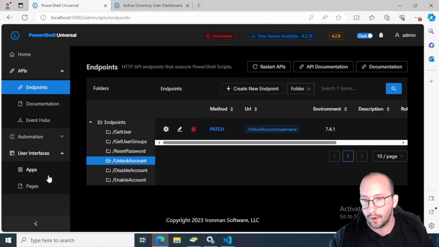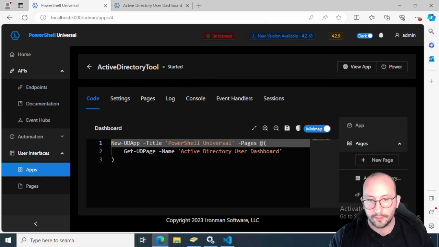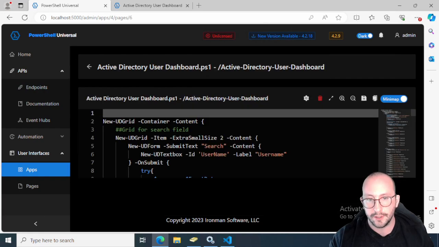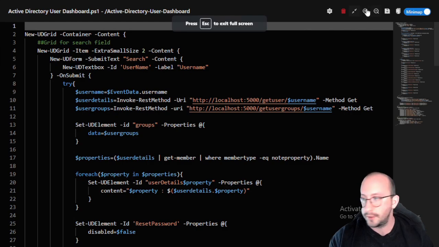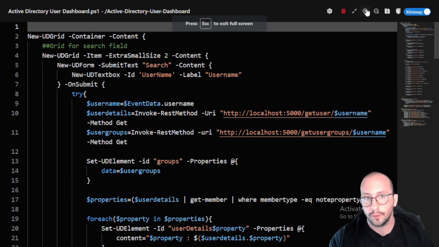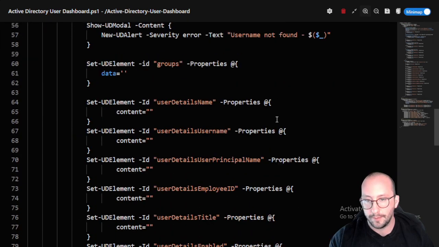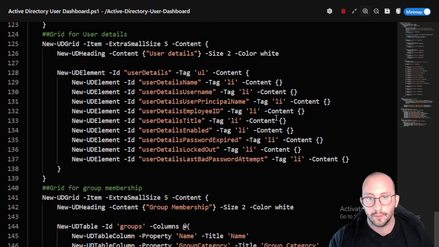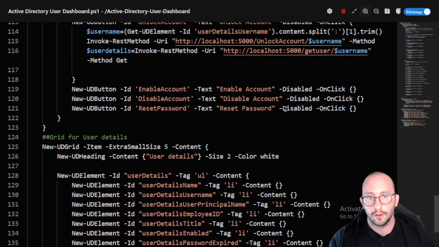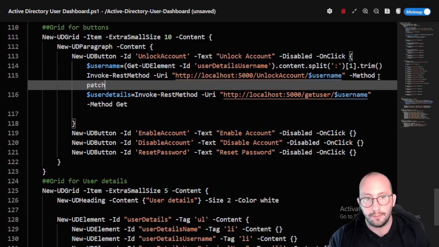So let's go into our app. Let's edit our Active Directory tool, go into our page here, go into our code. Let me just re-zoom in here for you guys. And let's scroll down a little bit. We went a little bit too far. All right, so the method here is going to be patch.